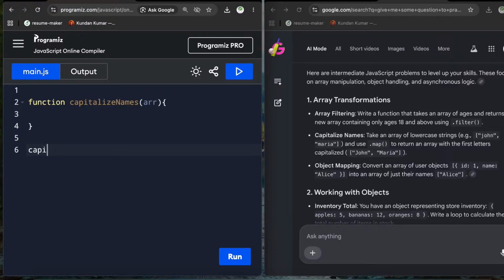Rather than writing inner things, we prefer to write the call. I think the spelling is wrong somewhere. No, there is no wrong spelling. Let's console.log capitalize names, and instead of a name array we will put in names: small letter john, comma, maria. We have called the function and passed the arguments.